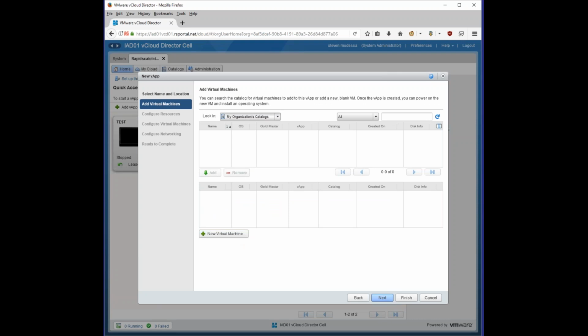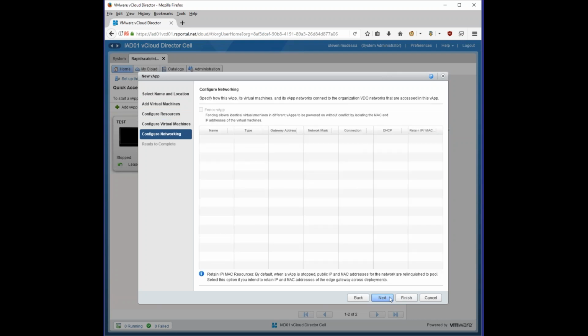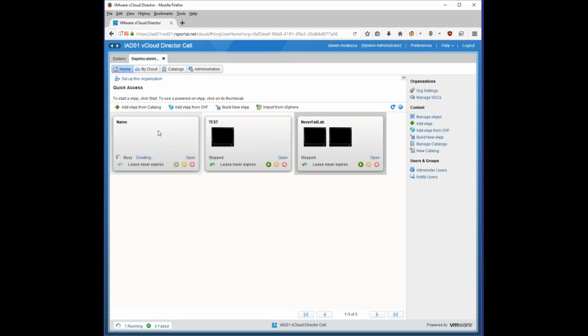You have the option to build virtual machines right at the same time as you build your vApp, but we can jump into that in a few seconds here. So we're going to leave this one as blank, and we're going to show you the windows just to get you through it, and then we're going to hit finish. What that'll do is create a new container called name, and it'll be stopped. It'll be stopped because we haven't started it yet.